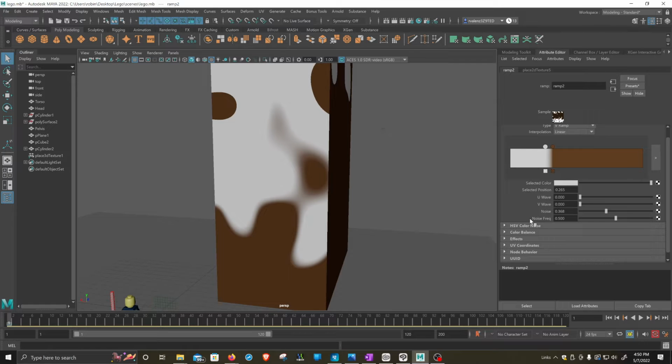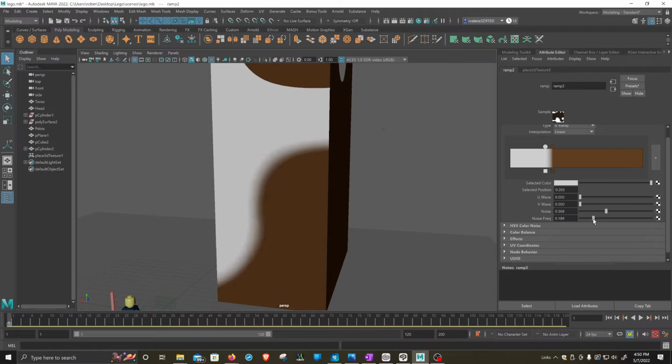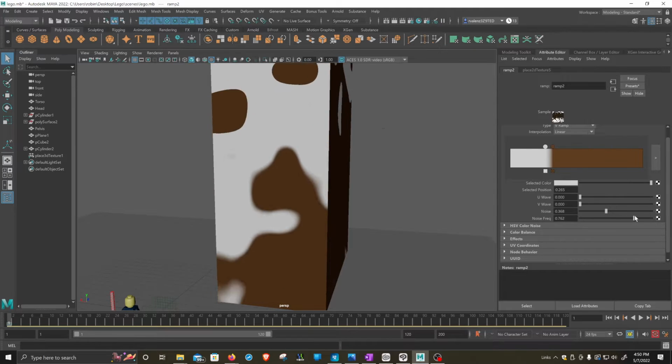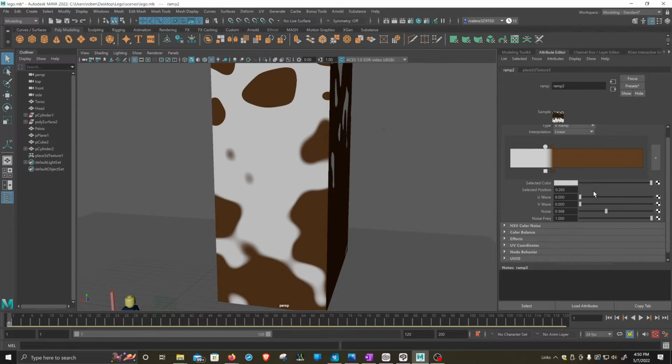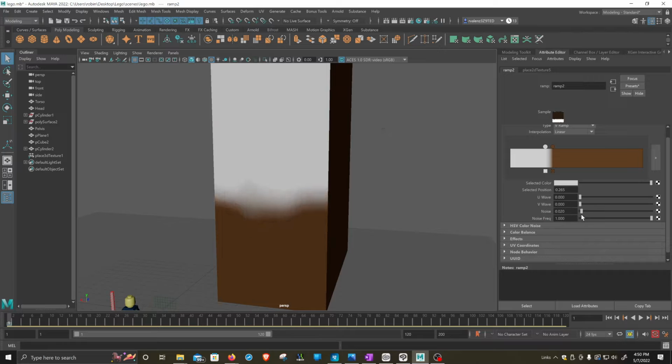So it's distorting it, but the frequency of the noise is too big. So we can make it smaller here. Let's see. There we go. And maybe that noise is too wide here. So, you know, we can slowly start getting what we want. We just have to play with the sliders a bit till we find what we want.